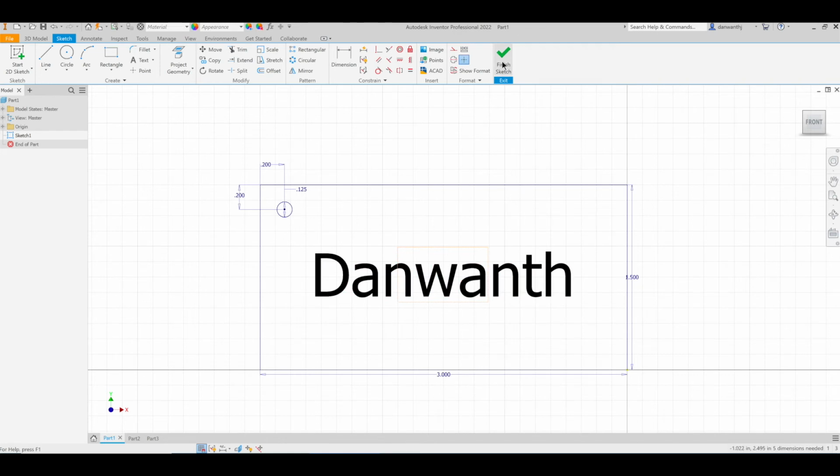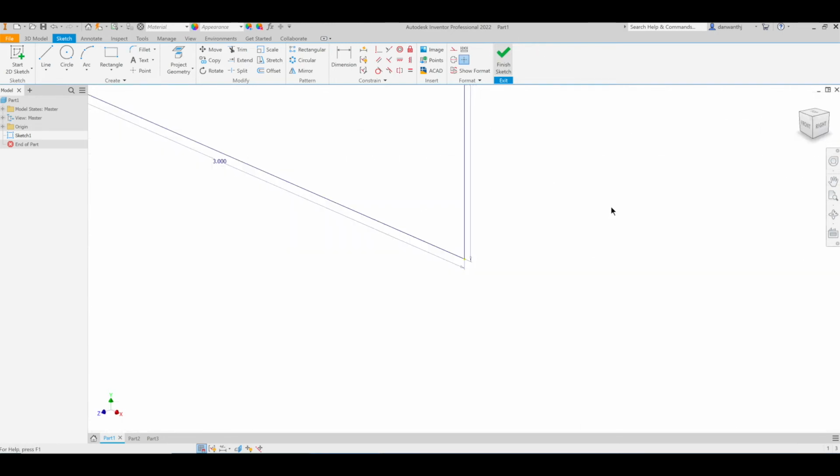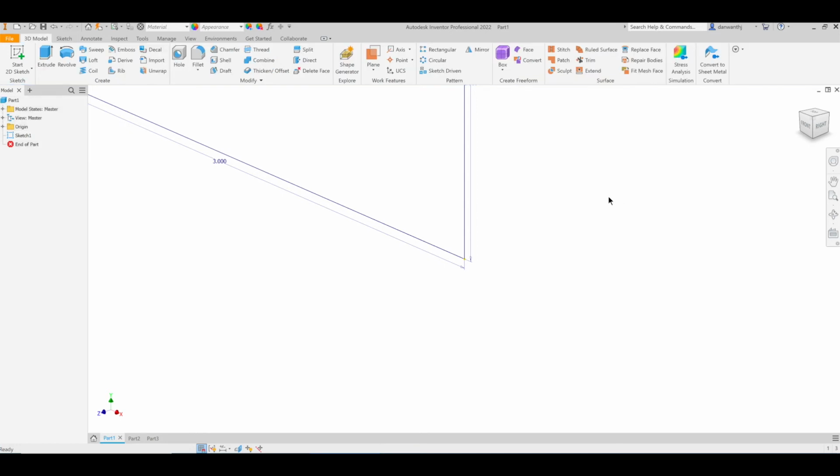Alright, we're going to finish the sketch, which is a green check mark at the top. Finishing the sketch just exits you out of sketch mode so you can create some depth to the object.